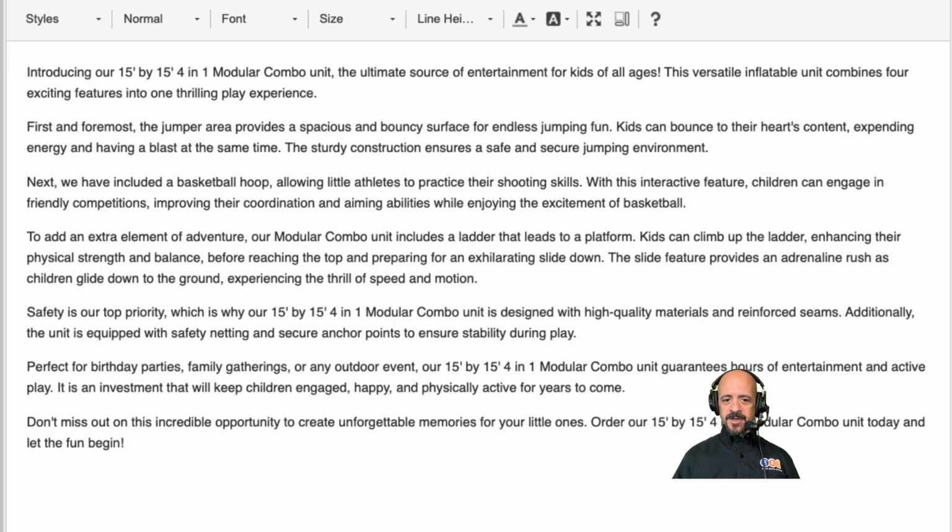All right, the only thing I'm going to change in here is that this last sentence right here is sort of geared toward a purchase, right? Like if somebody was buying it, if it's an investment that will keep children engaged, happy, and physically active for years to come, they're not going to buy it. This is for a rental. So let's just change that real quick. And maybe that's reminding me that in the future, I should specify that this is for a rental. ChatGPT is only going to be as smart as its prompt.